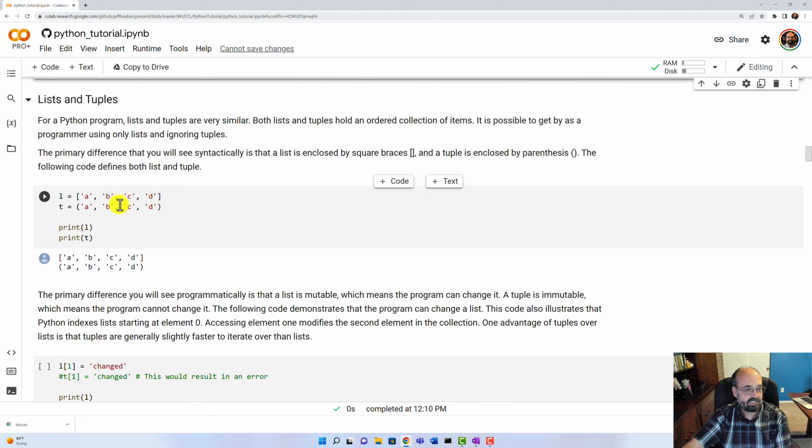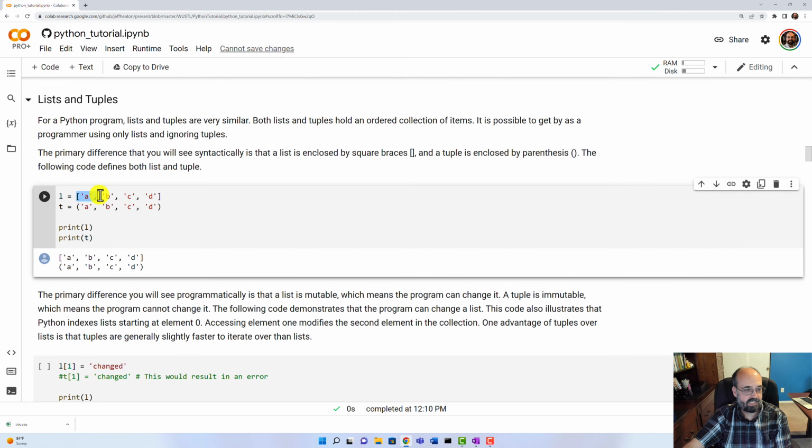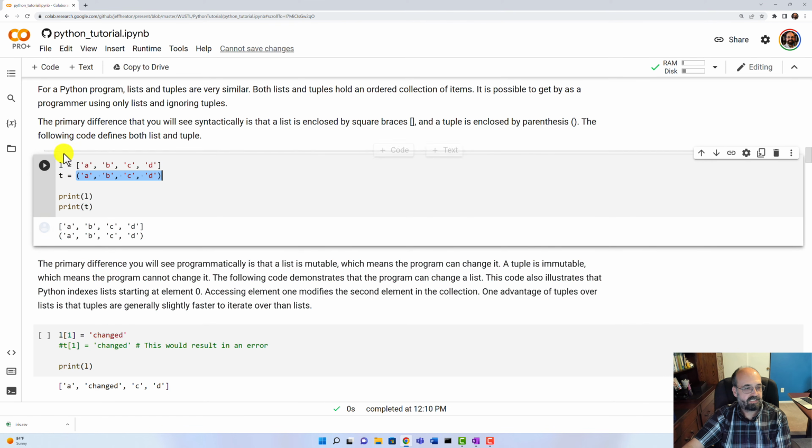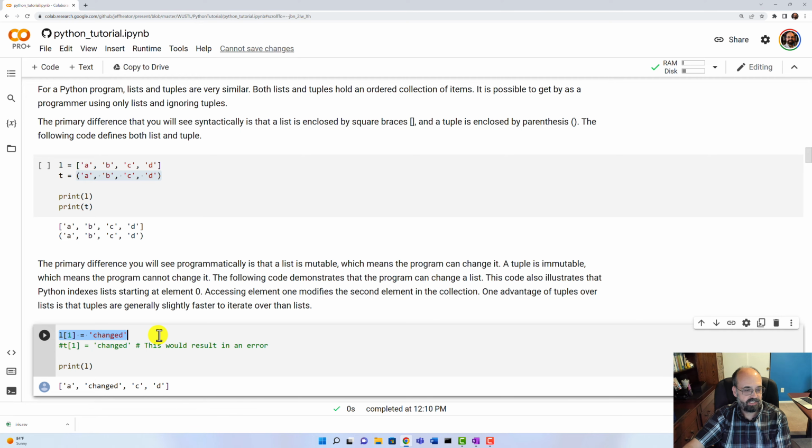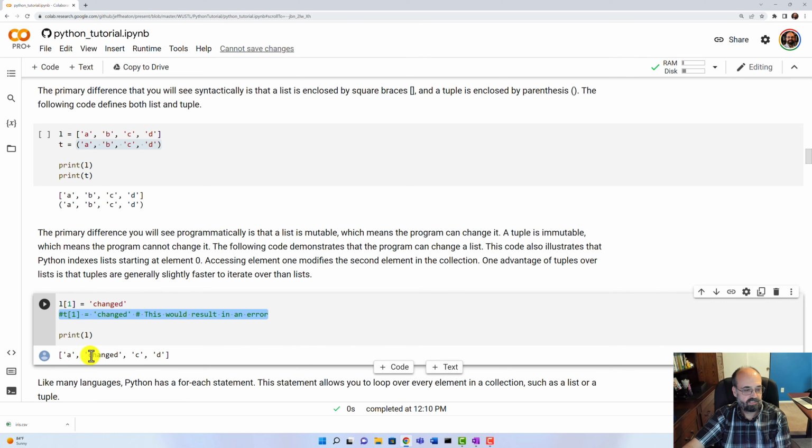You can do lists and tuples. A list has square braces. A tuple has curly braces, tuple. I believe it's pronounced tuple. What is different is the list allows you to change it, whereas the set will not. If you tried to do this, you would get an error. So you can see the value has been changed.